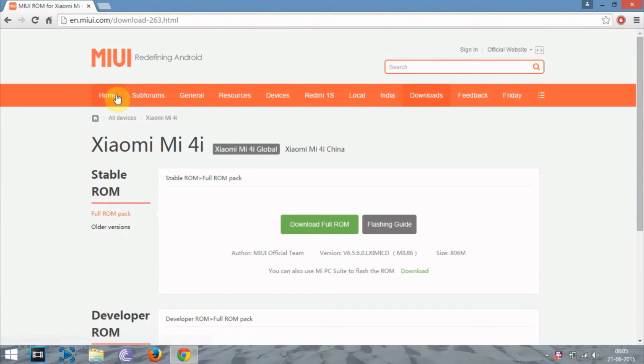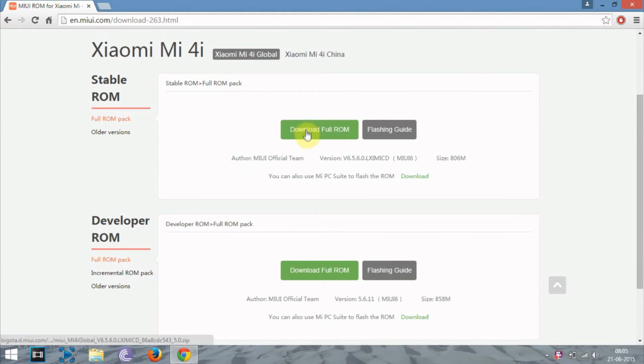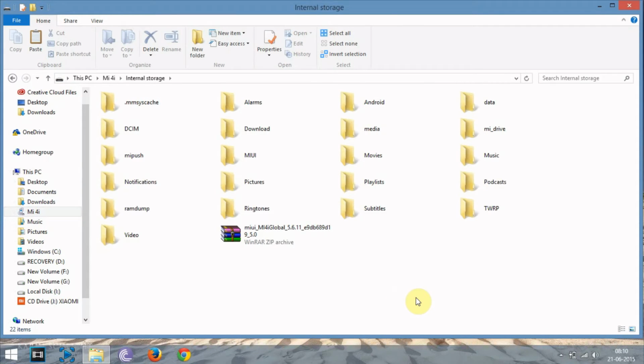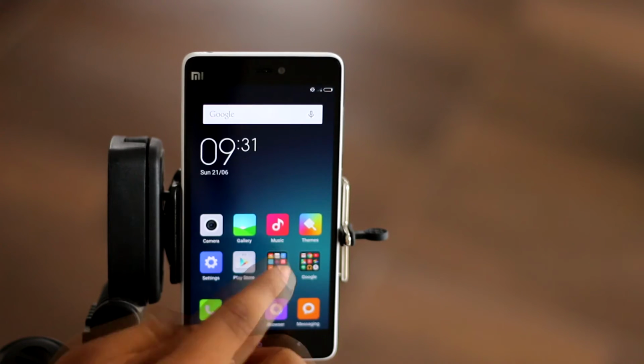Now the first thing you must do is download the stock ROM of Mi 4i from the Mi forums with the help of the link in the description below. After downloading the file, which is actually a zip file, copy it into your phone memory. Now go to the tools folder and go to the update application.